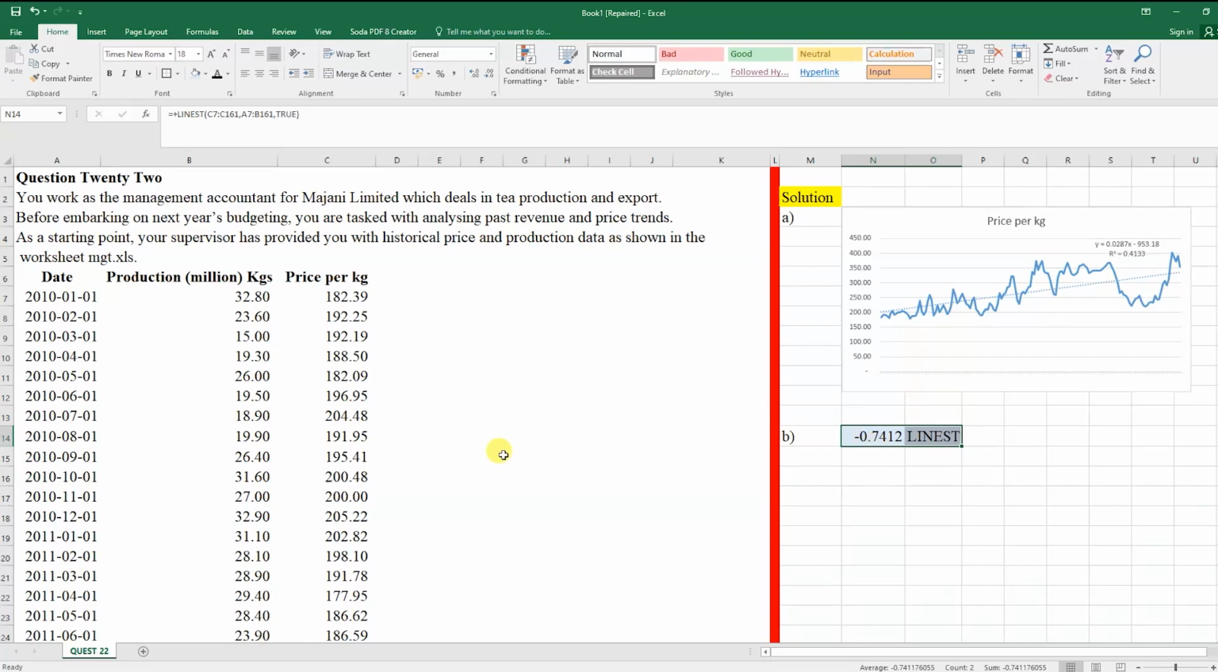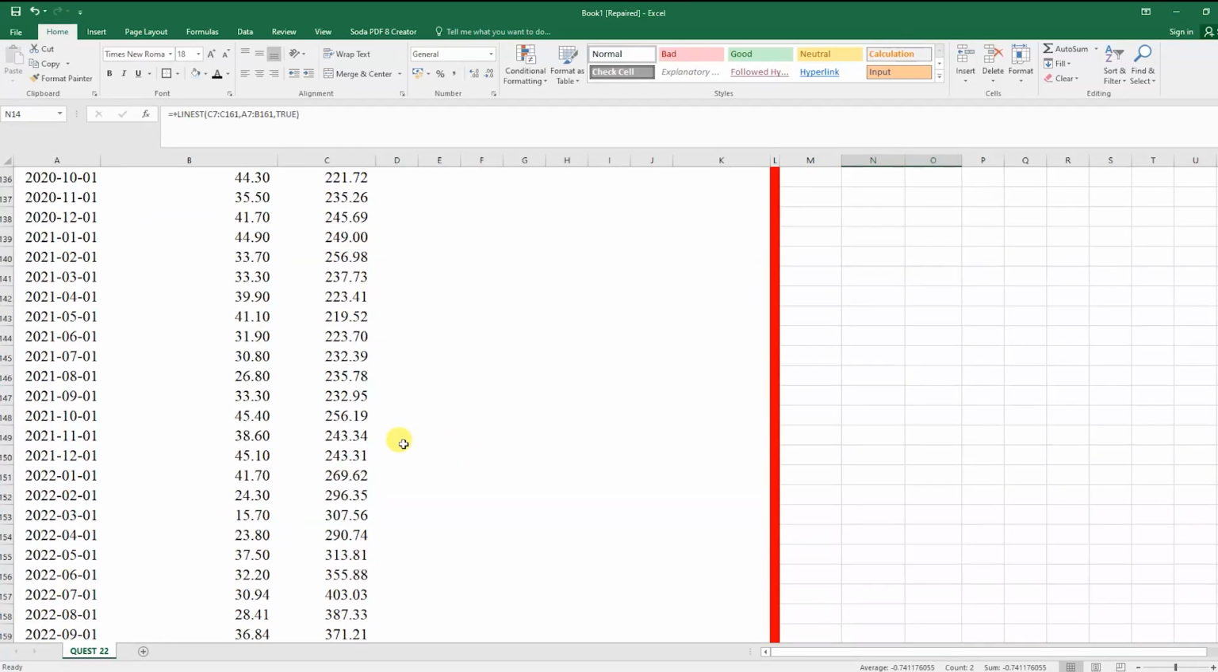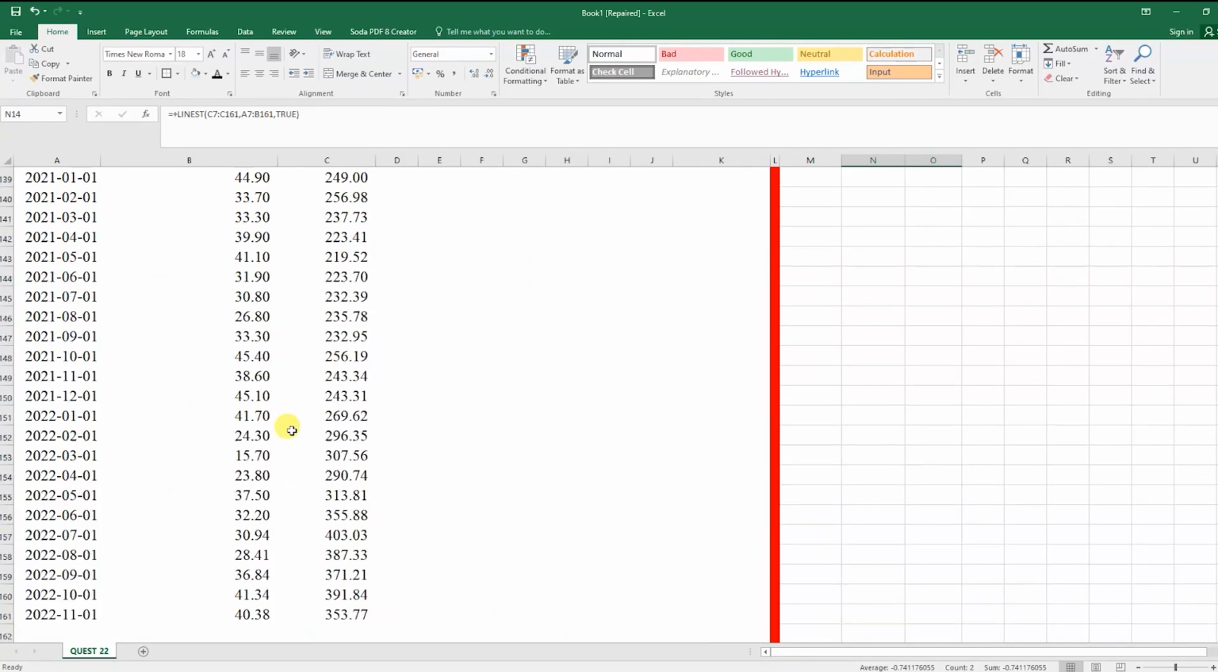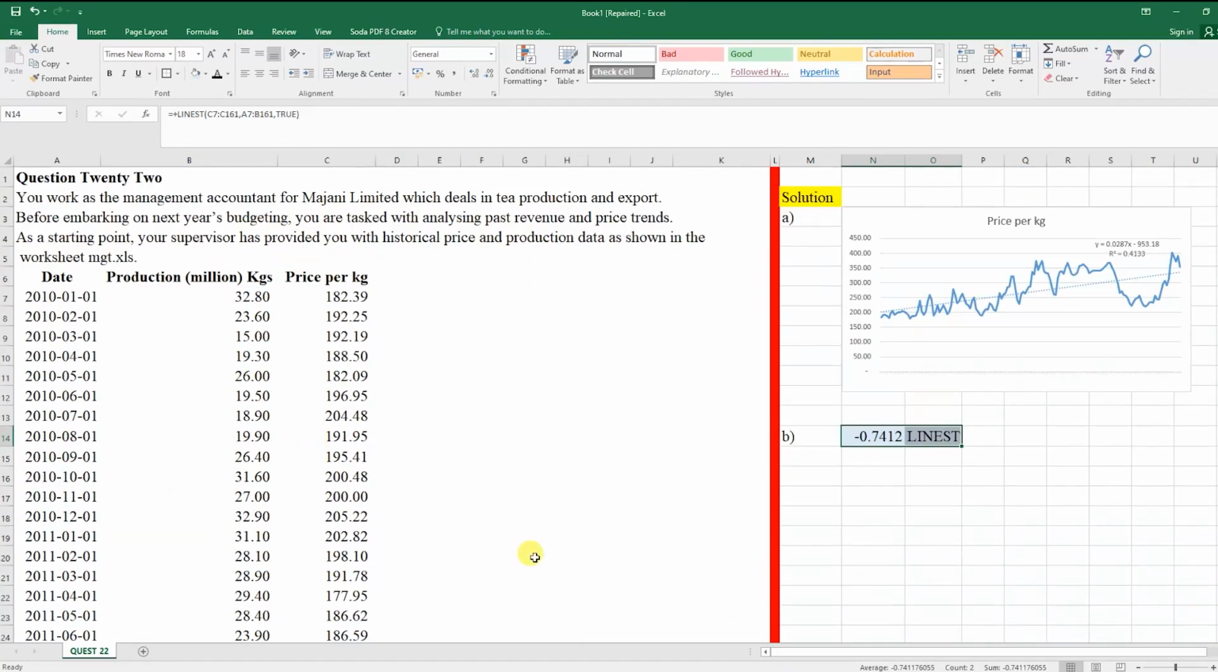So moving on, we can then move on to part C. Part C, you can see that you know that prices are affected by production. Because of this, you would like to run a regression between price, production, and time. Use data analysis tool pack to run regression analysis, interpret your results. Be sure to discuss the coefficients and the parameters. So what we do is that we run a regression, part C here.